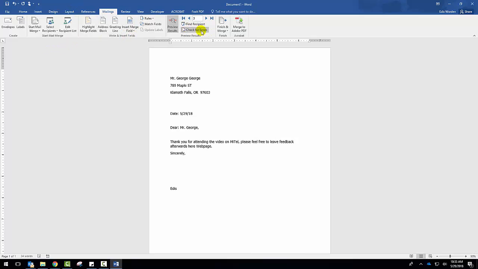So then I can also click right here and finish and merge. So I can print the documents and it will ask me which ones I want to do. I can either just do the current record, which is the one we're looking at right now, or the records. Maybe I only want to send 1 to 10 today, and then 11 through 20 tomorrow, and 21 through 30 the next day. You can actually do it that way. And I go ahead and hit cancel because I don't want to do that. So that is how you do a mail merge.